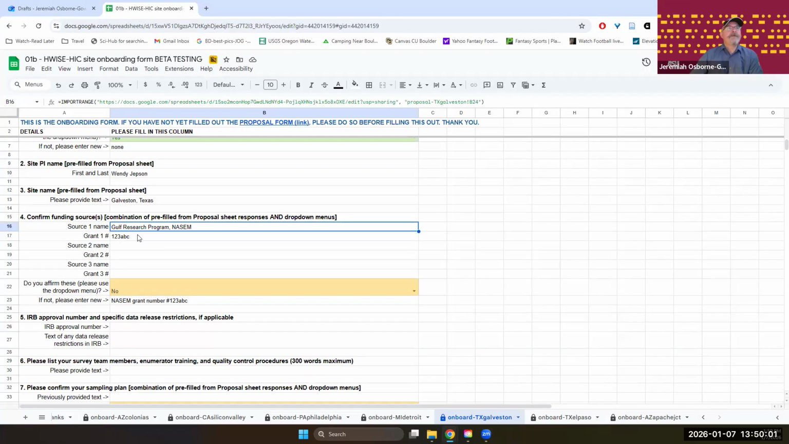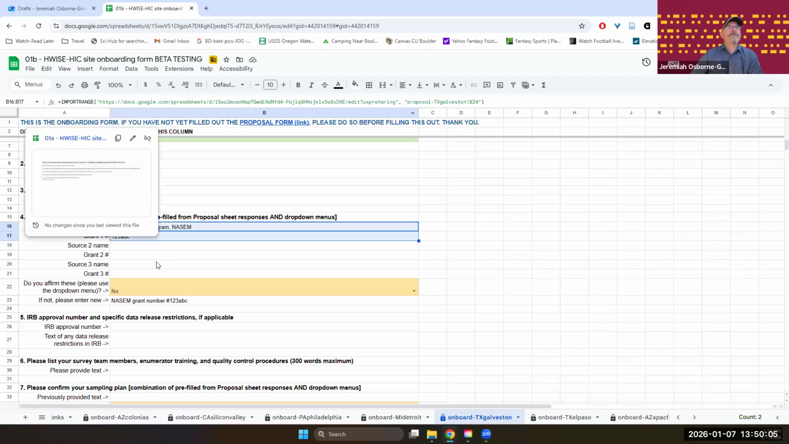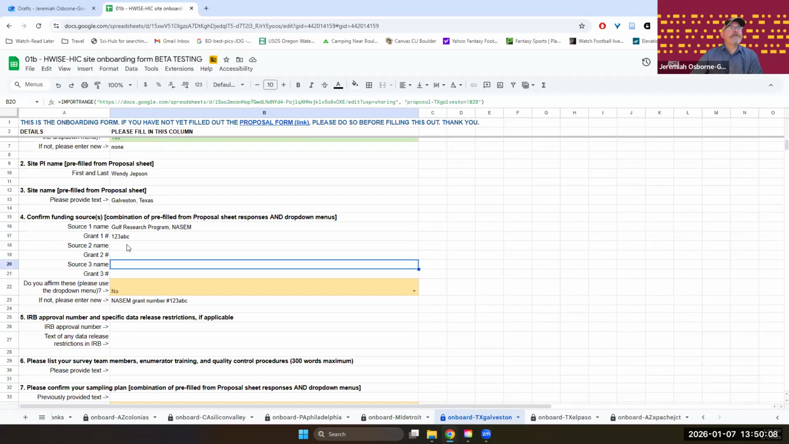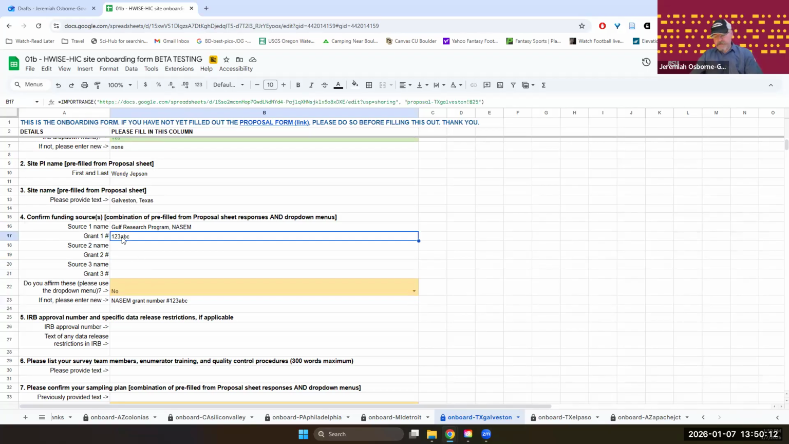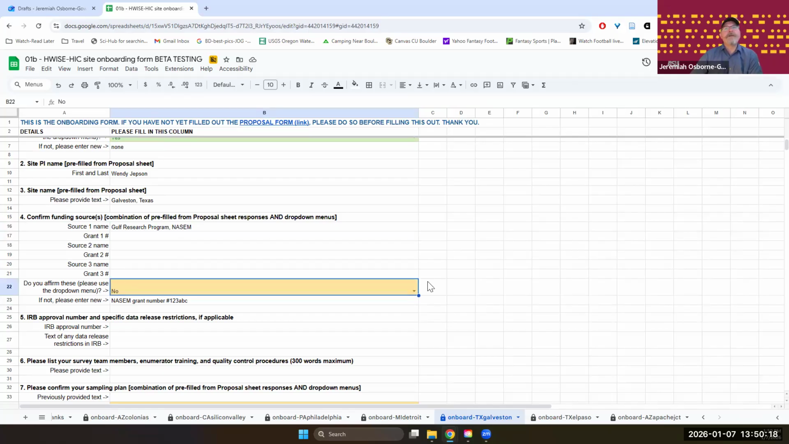Now, these are formulas. They came over from the previous sheet. Notice how they're a formula here. Look at the formula bar up top. So are these the only things here? Let's pretend here I've got the name of the grant, but I don't have a grant number. So I'm going to say, no, I don't affirm these.